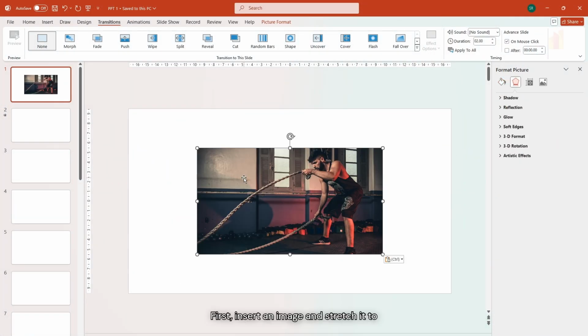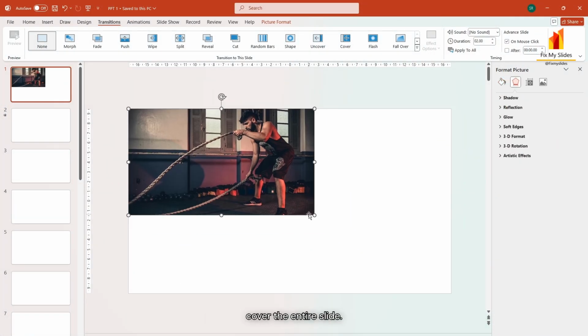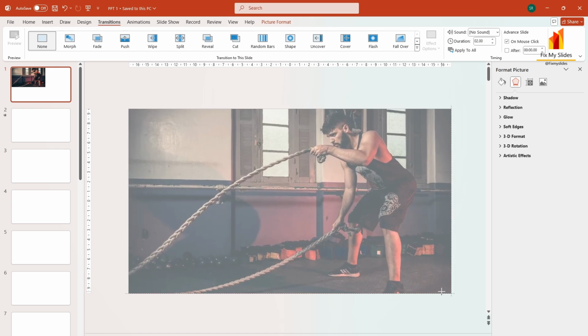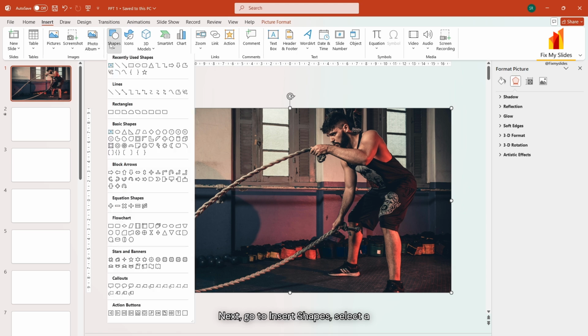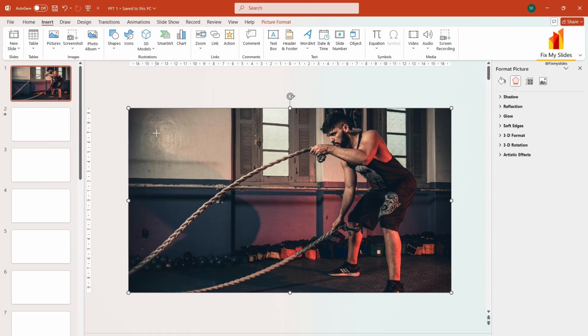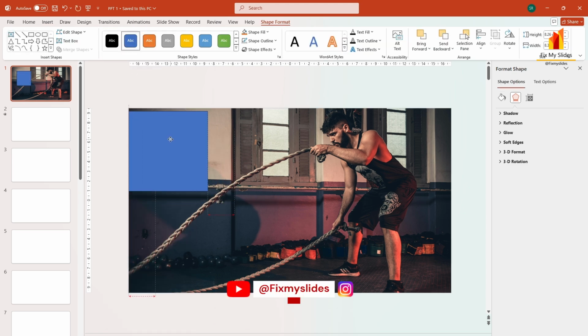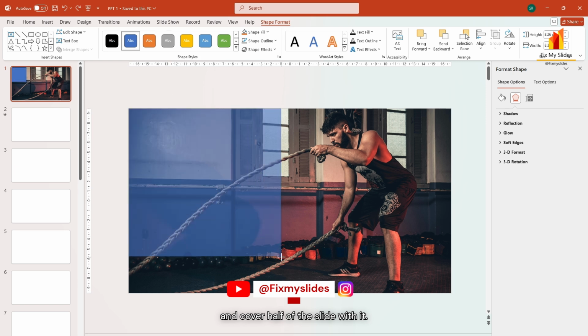First, insert an image and stretch it to cover the entire slide. Next, go to Insert, Shapes, select a rectangle and cover half of the slide with it.